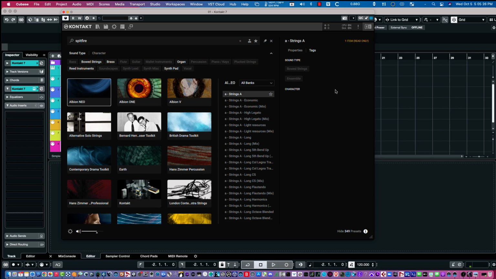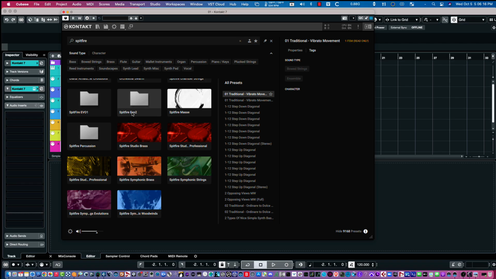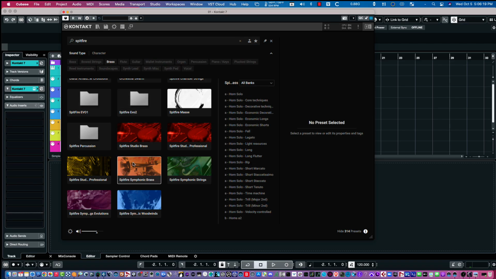Now if I look at an older Spitfire library, for example, the Symphonic Brass, nothing. We have the name of the library, but nothing is tagged at all, not even brass. Tags are empty. Okay, it auditions, but they haven't gone through and tagged their library. Symphonic Strings. Okay, here's a violin one.